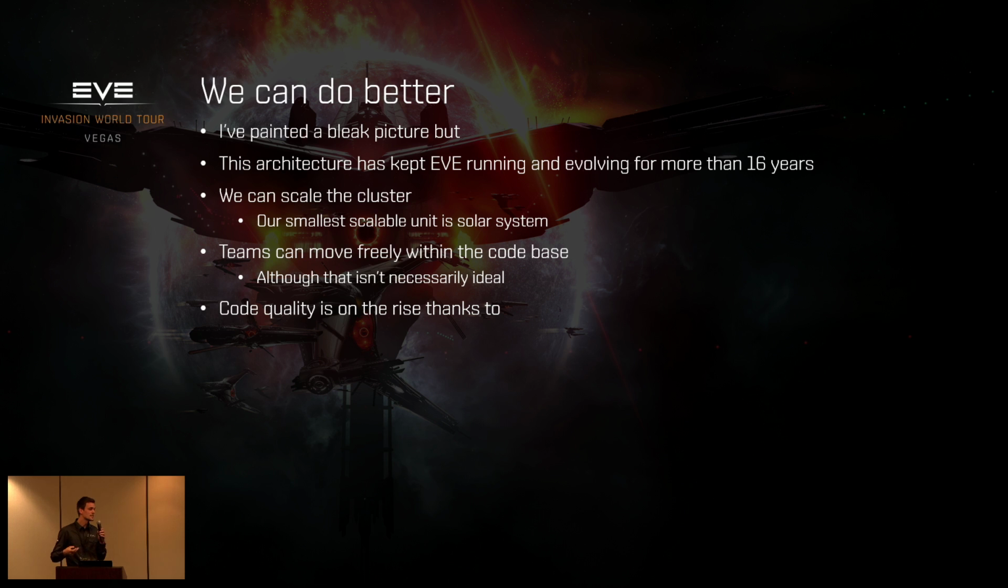And code quality in general is on the rise thanks to code reviews. Some years ago we started doing code reviews, like most teams do. It's not mandated, but yeah, if you aren't doing them, you definitely should be. They're really good for both.